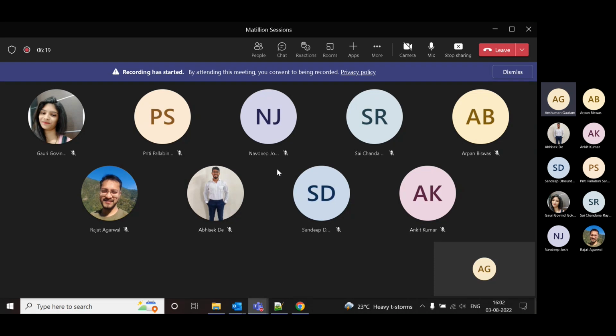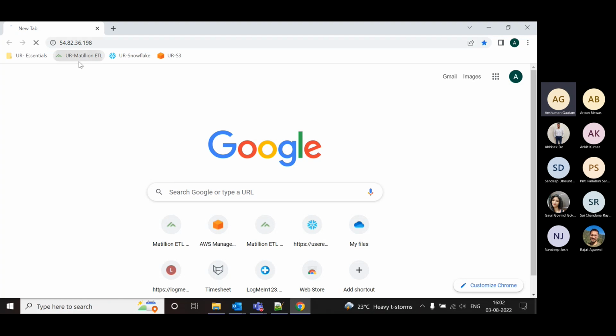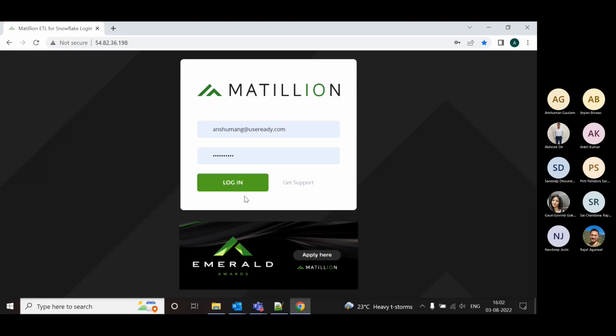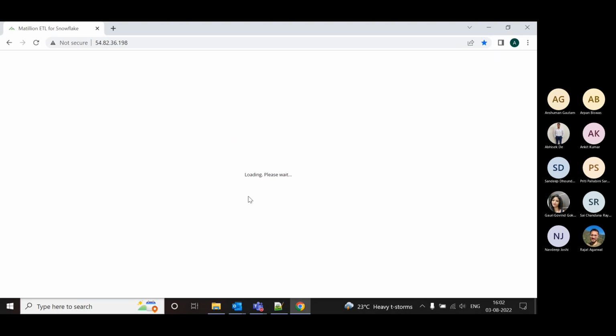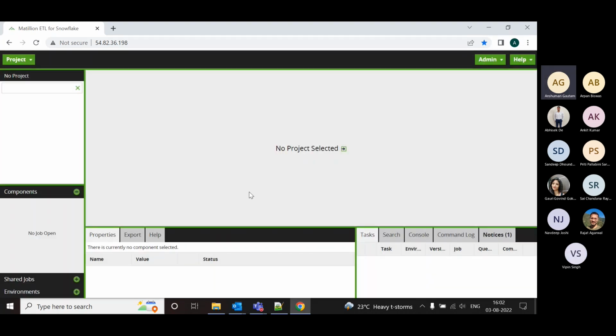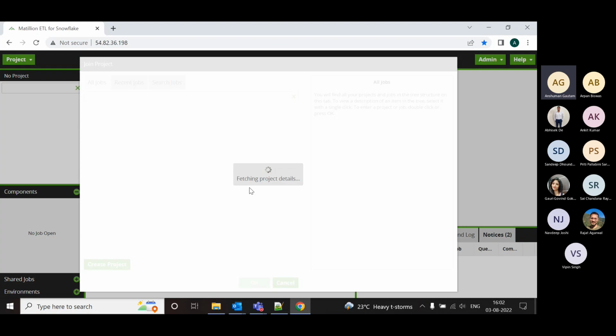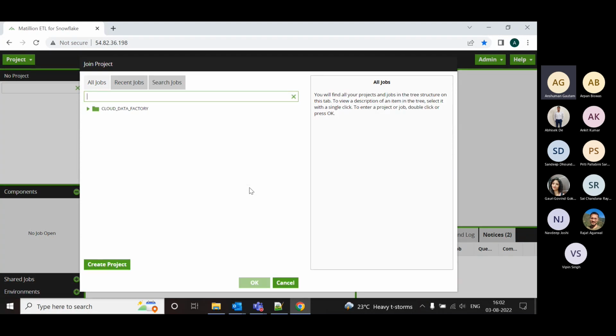So first being dealing with semi-structured data in Matillion. Let me open the Matillion instance. On Friday, we had discussed one scenario where we were able to pull a certain JSON file through API into our Snowflake table. That was a use case of getting the semi-structured data into Snowflake.